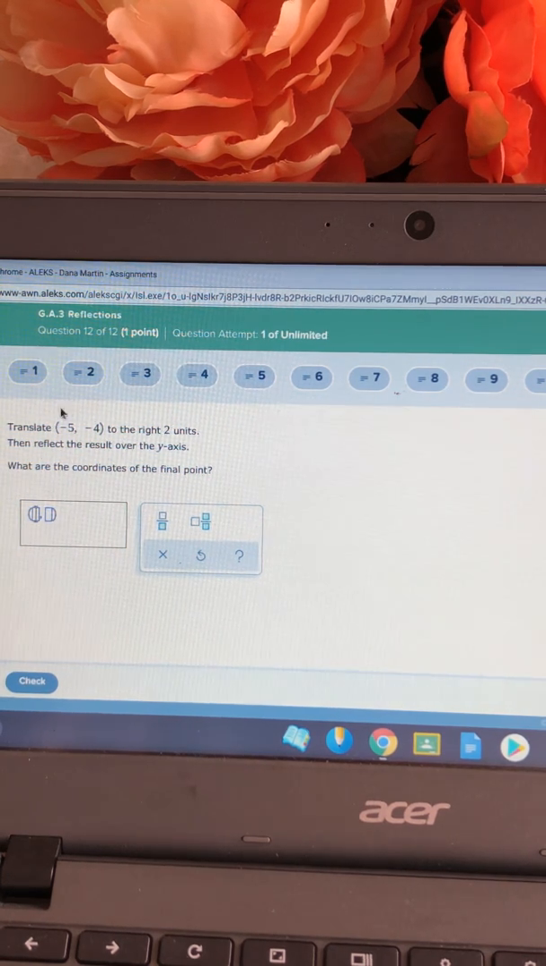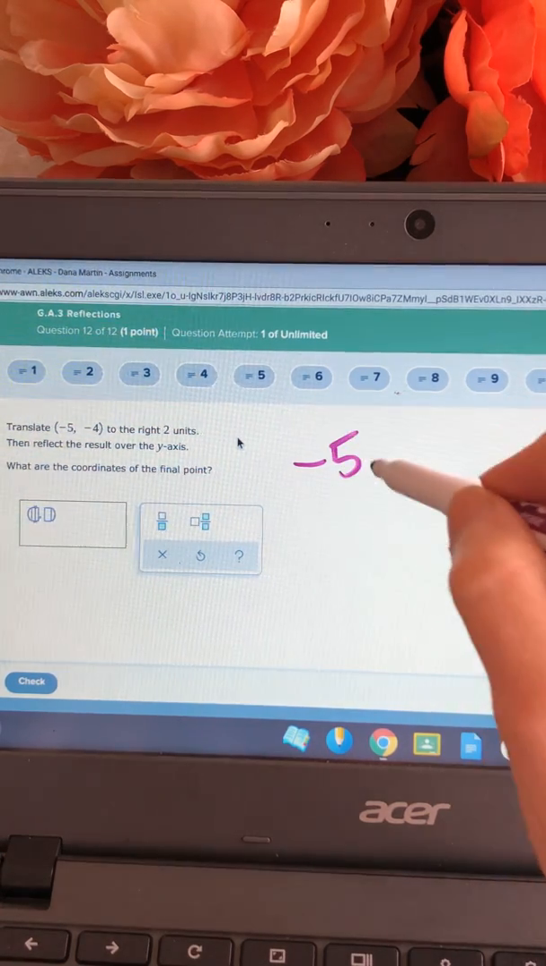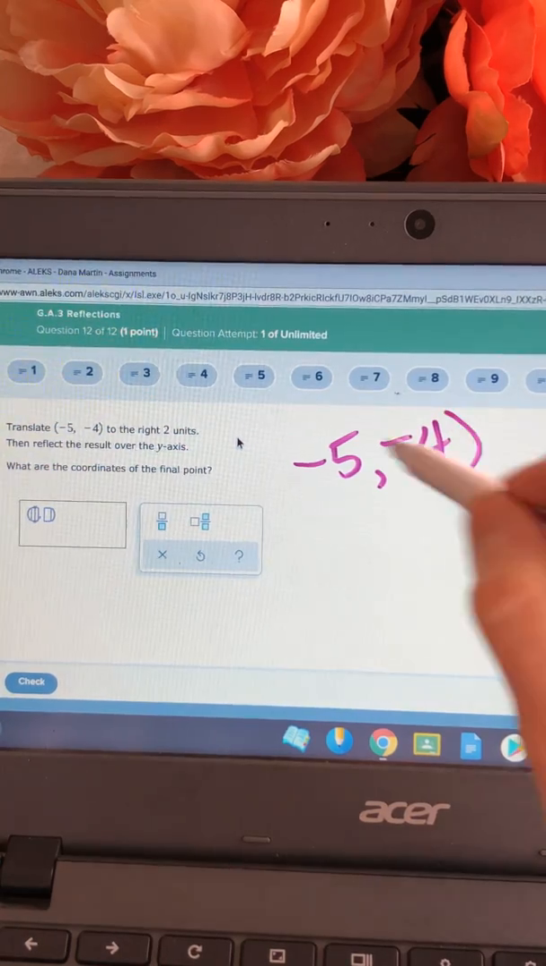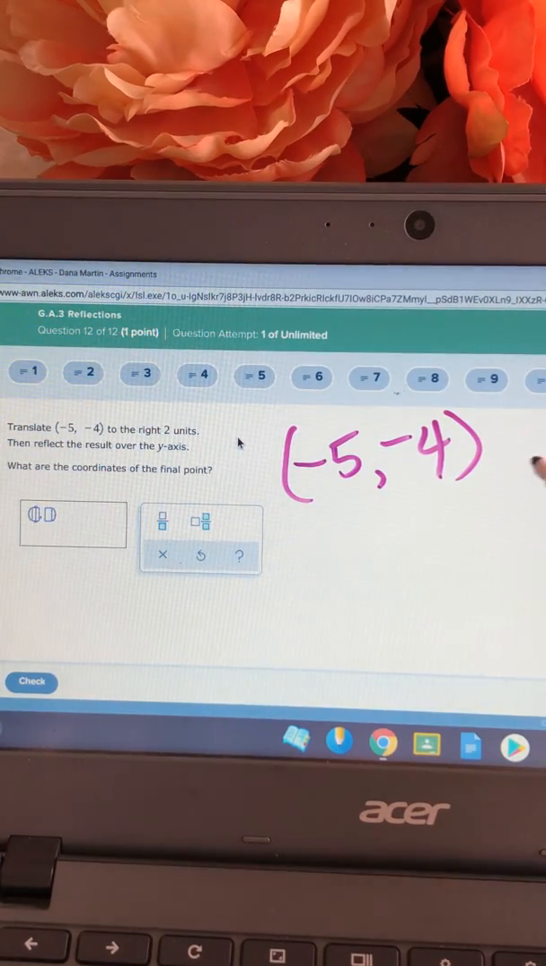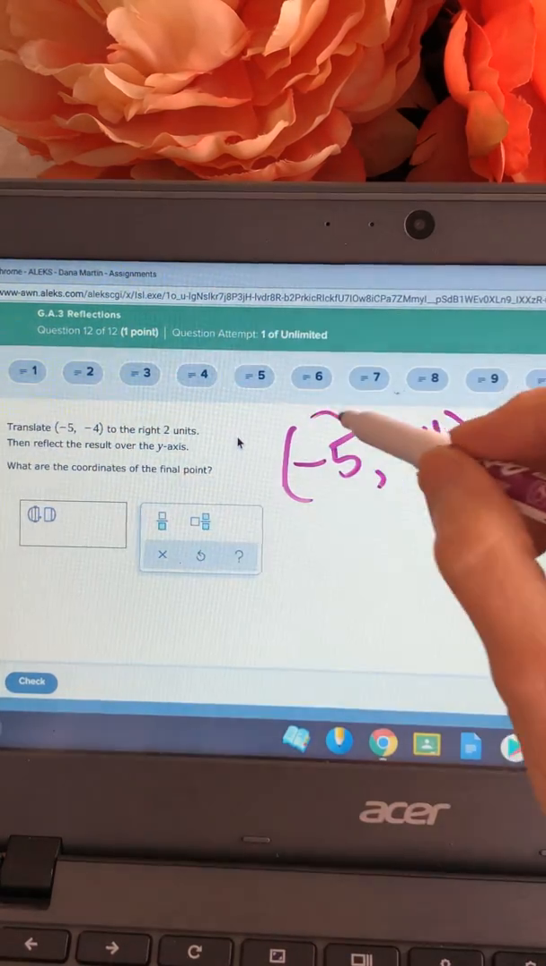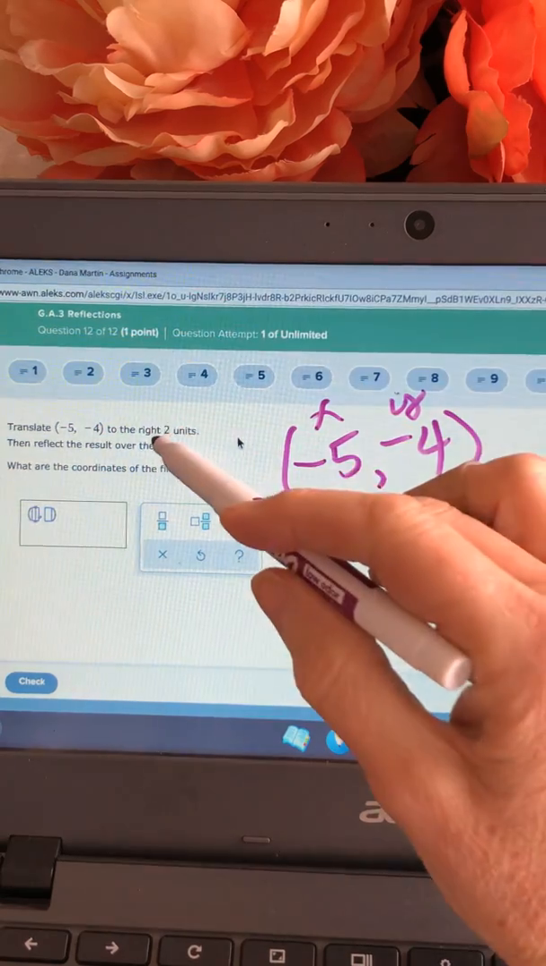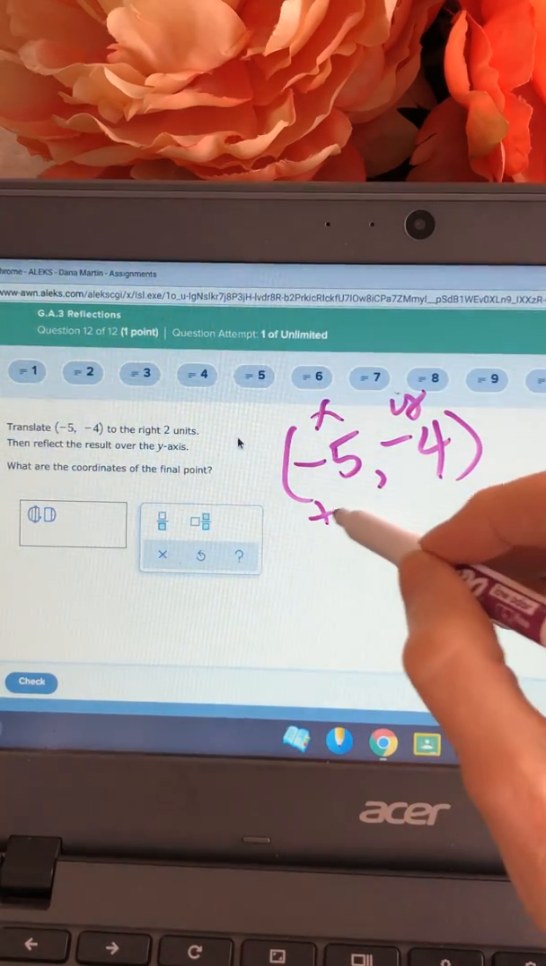So this one says translate -5, -4 to the right 2 units. Okay, I'm at -5, -4. If I'm going left or right, that's changing my x. If I'm going up or down, that's changing my y. This is my x, this is my y. I'm going right 2, so I'm going to add 2.